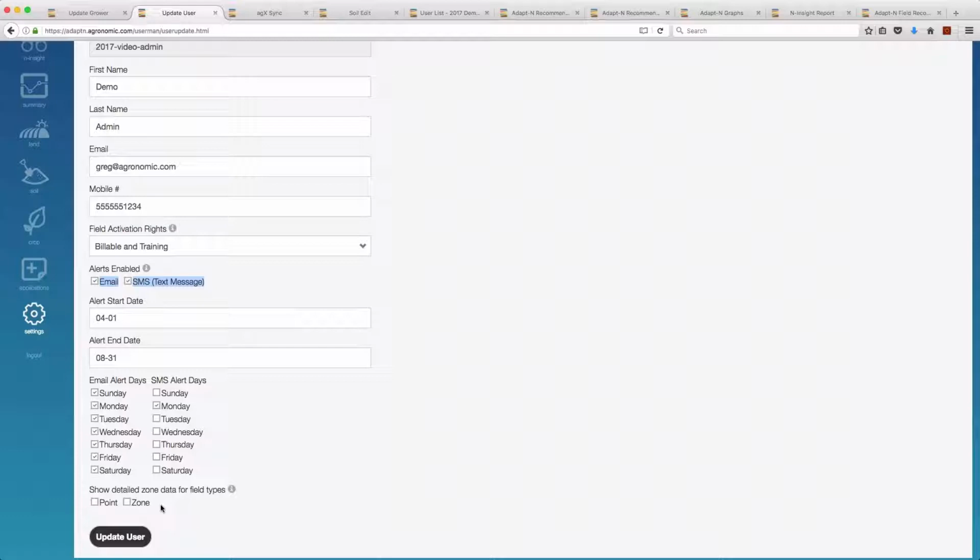You don't see an option for grid-based fields because there are so many grid cells, we're always going to summarize that data for you. Whereas for point and zone, if you turn these boxes on, it will show you zone by zone details instead of field level summaries.